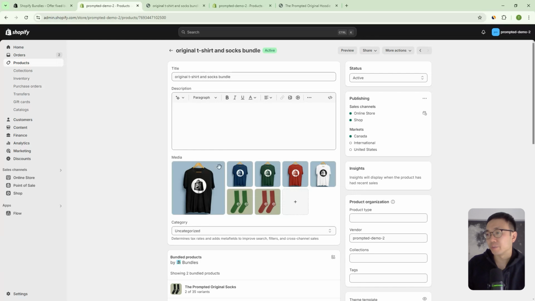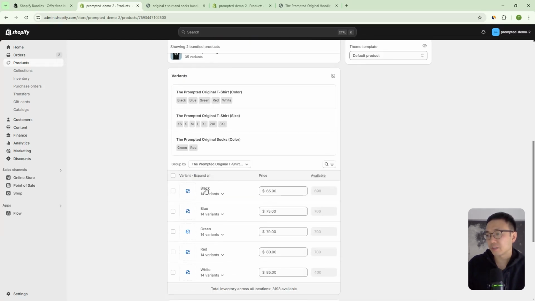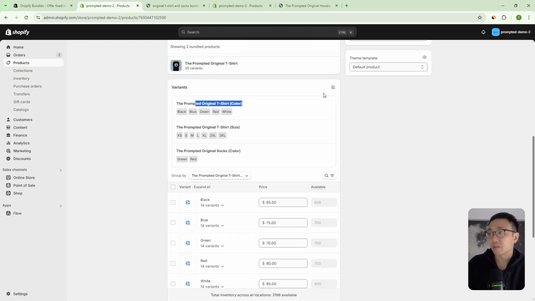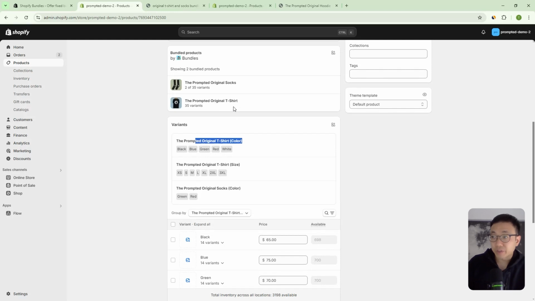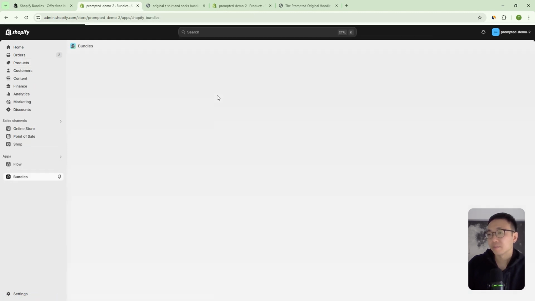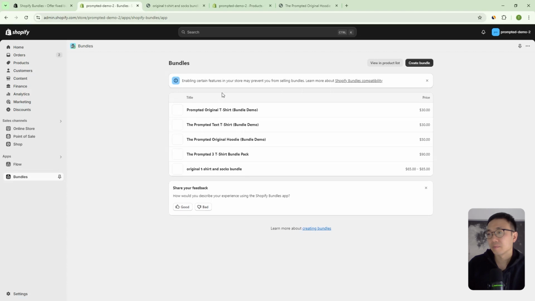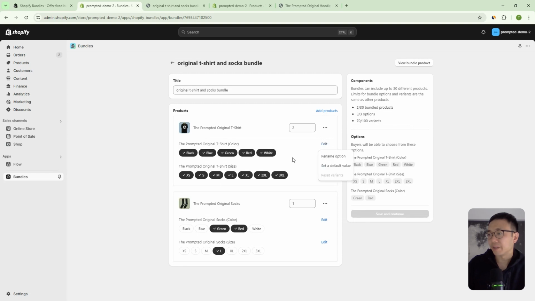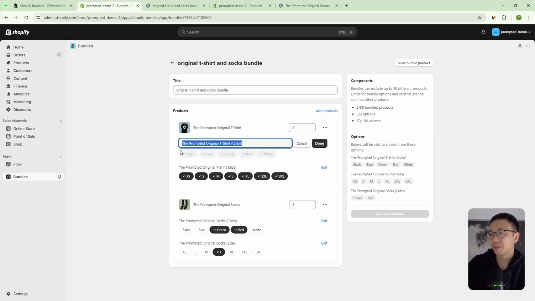If you go back to your bundle, you can see here that that's what the variant option name is. Normally in your product, you have this option to edit these names, but if it's a bundle, you actually have to do it in the bundle app itself. So we can go back to our apps, bundles, and come here, and we can edit the name here, rename option. So this is how we do this.